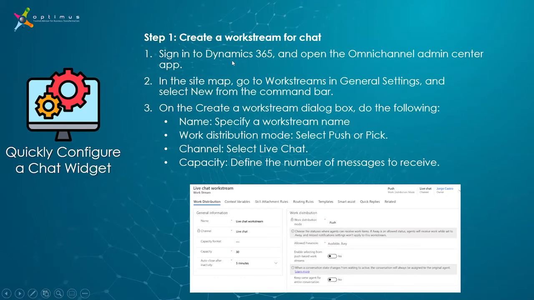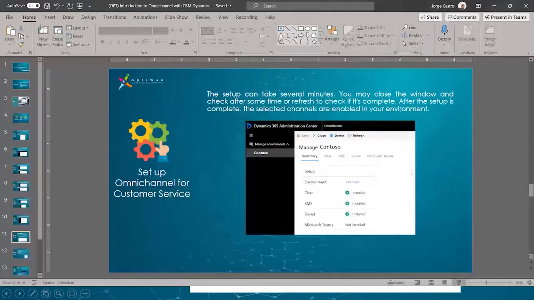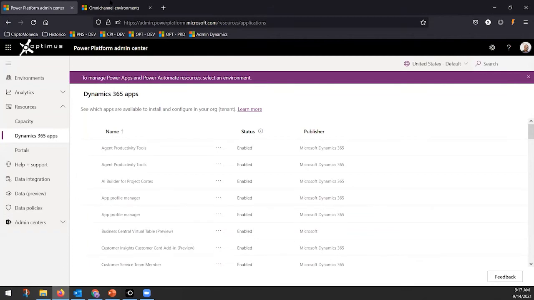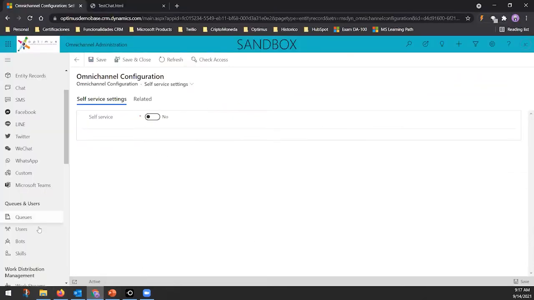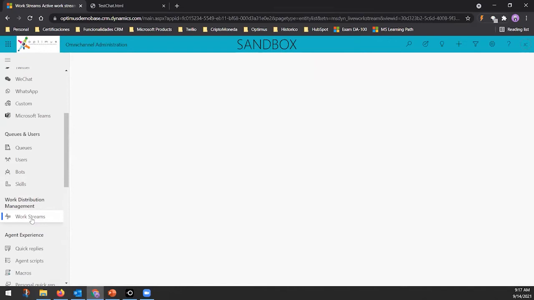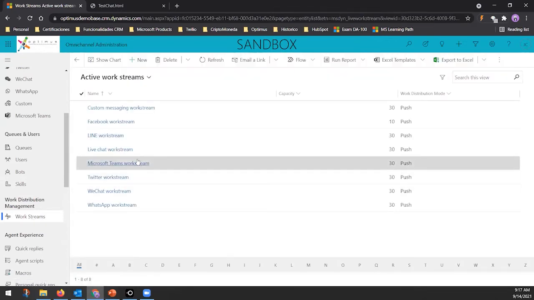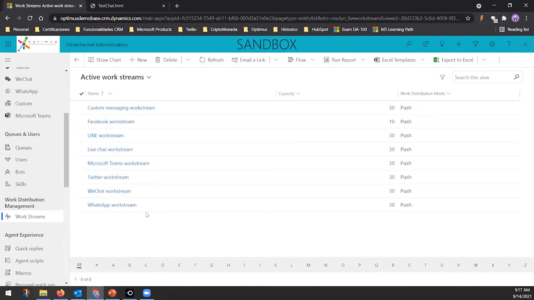So just sign into the CRM, choose Omnichannel Administrator, go to work streams, and create a new one. By default, you need to configure at least these values: the name, the work distribution mode, the channel, and the capacity. I will show you that. So let's go to this one, and select work stream. If you can't see any of these, you just need to click on new and you could create it.